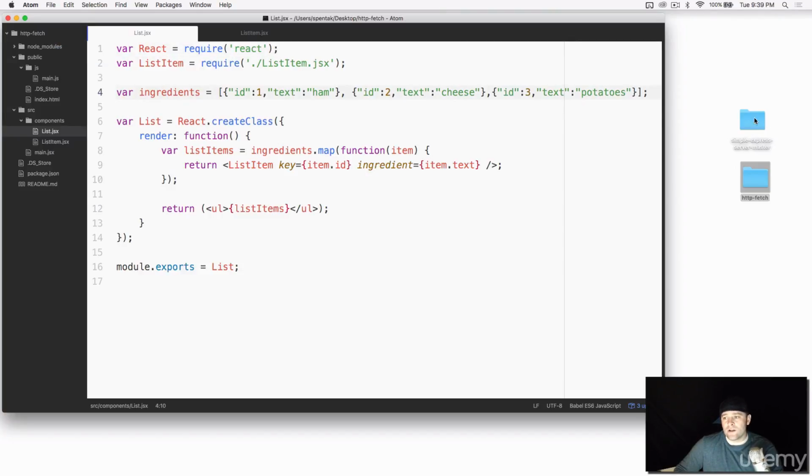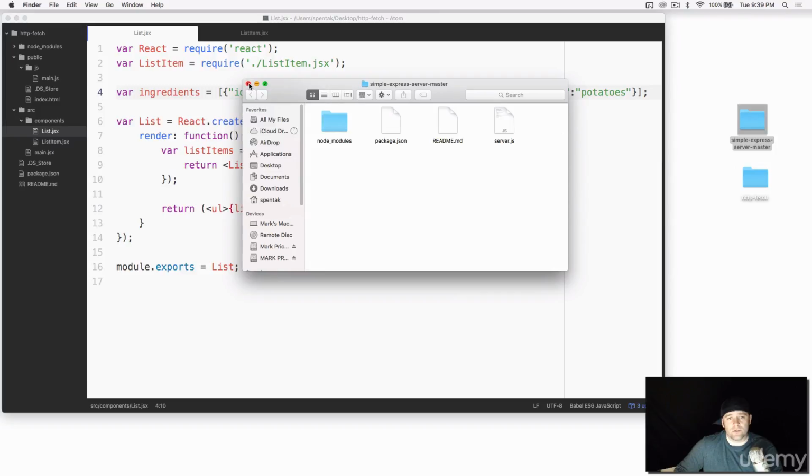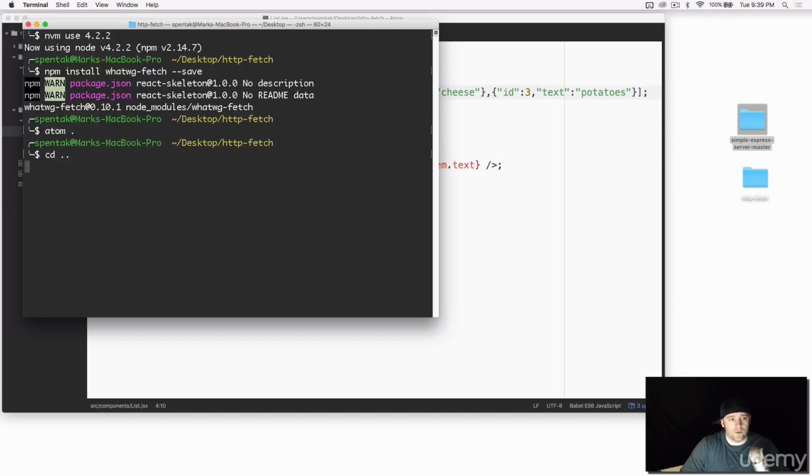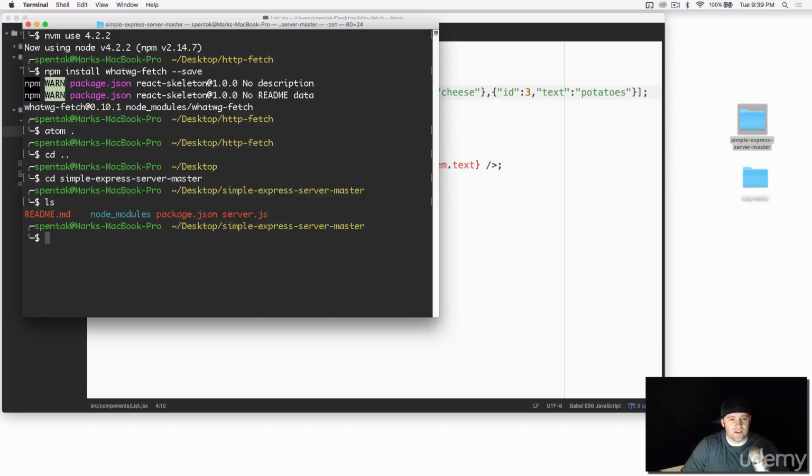We also have this simple server here, so I'm going to go ahead and open this up as well. I'm going to go to my terminal, go back into my desktop, and cd into simple-express-server-master, ls, and there are my files. I'm going to do the same thing here: atom space dot. It's going to open up a new window.